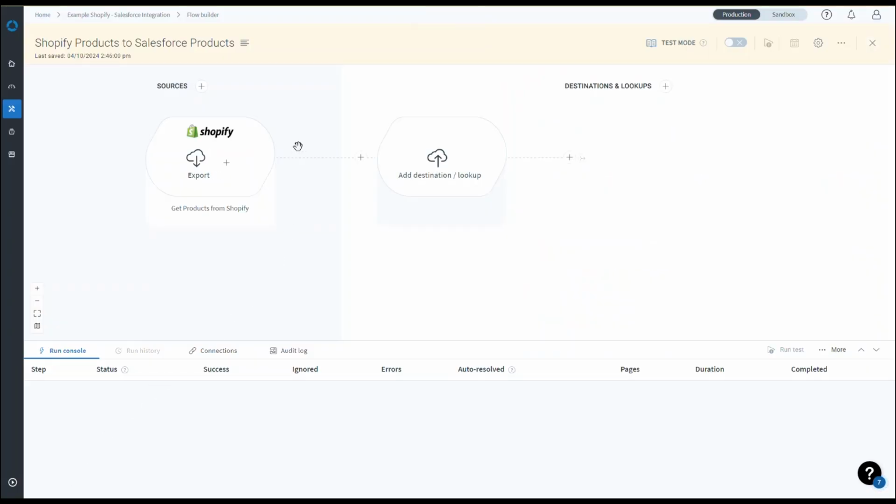Now, our flow pulls in data on all products in our Shopify store. The next step is to add the Salesforce import. On the right side, a blank step asks us to add destinations and lookups. One type of destination is an import. An import is a step that connects to an application and affects it based on data it's received from earlier flow steps. In this case, our Salesforce import will receive product data from Shopify and create corresponding products in Salesforce.